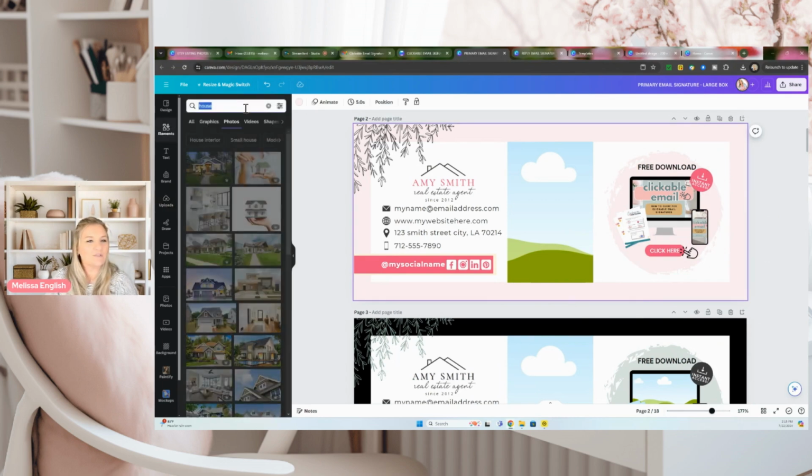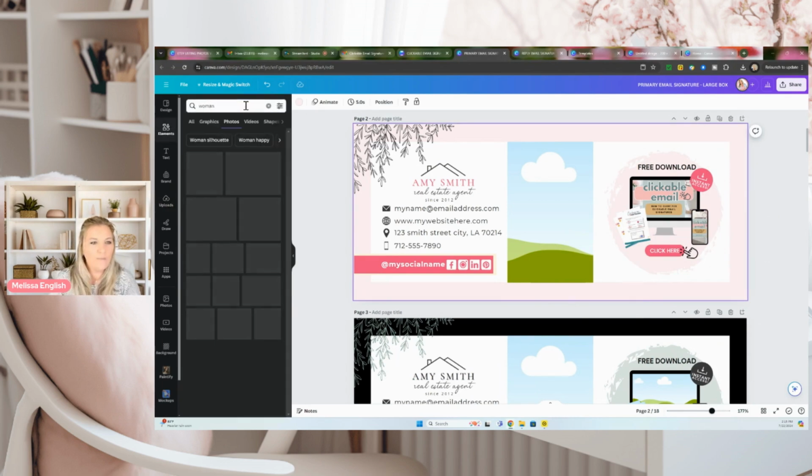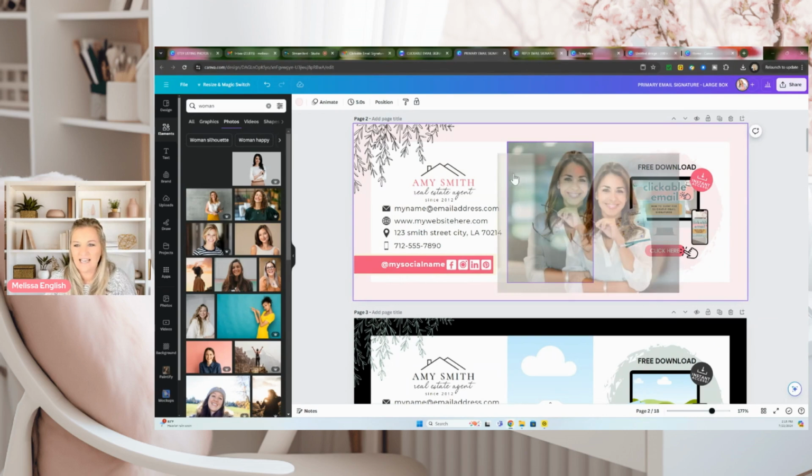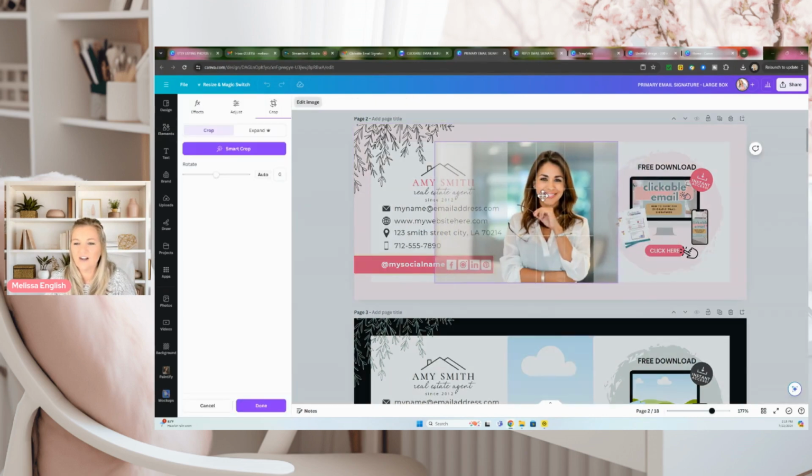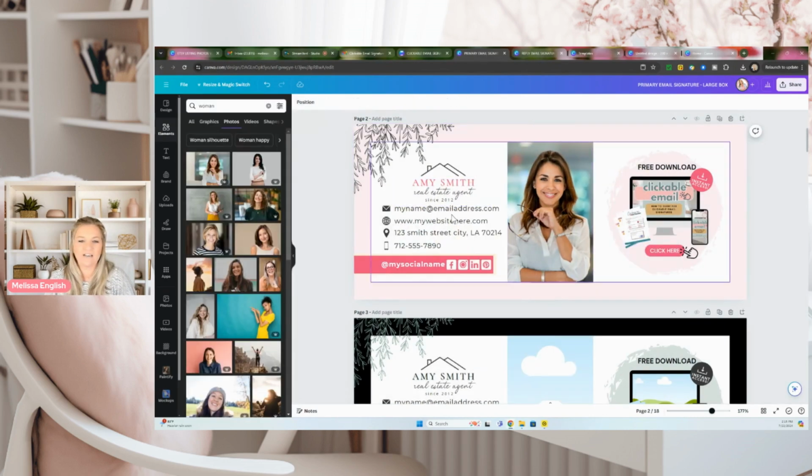Then I'm just going to come over here and type in woman. Stick that there, slide her over, pretend that's me, pretend I've already filled out my information. Boom, done. Email signature, primary email signature is complete.